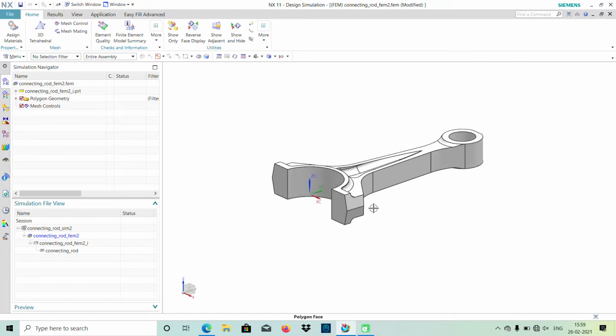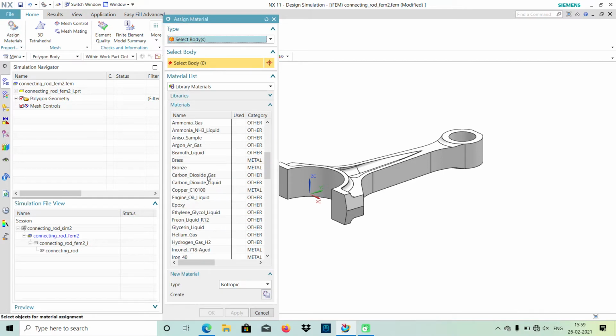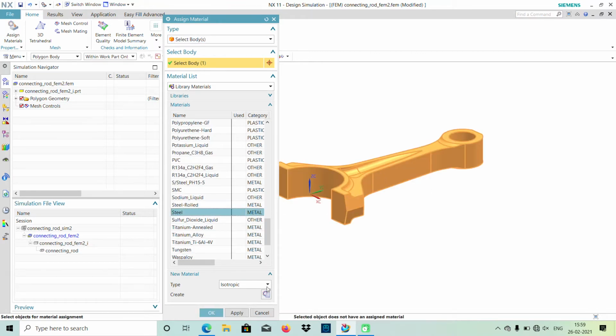Now you can see that we are getting the geometry of what we updated in the idealized part. And then we will assign material to our body. To assign material, just go to assign materials here and select the material which you want to assign to your part. Like I want to assign steel to my part. Select the part and click OK.